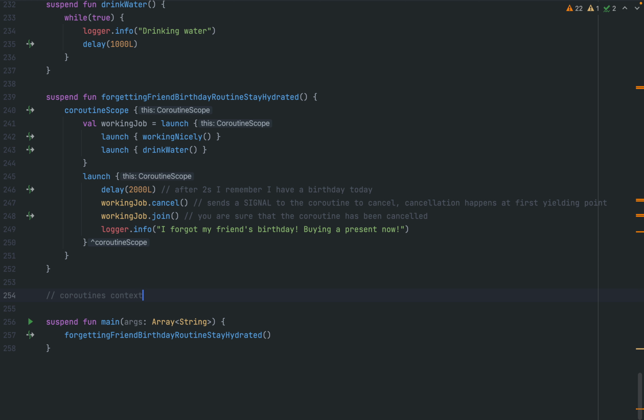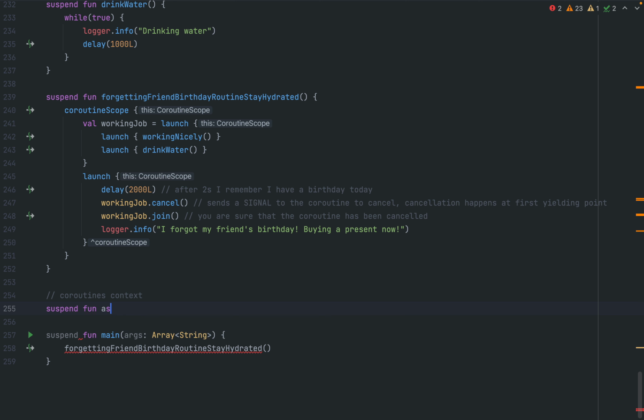coroutine's context. The coroutine's context is essentially a data structure that the coroutine can use to get started with. For example, the dispatcher and the coroutine name if you want to track those in the logs. So I'm going to give an example. I'm going to say suspend fun. I'm going to call this asynchronous greeting.